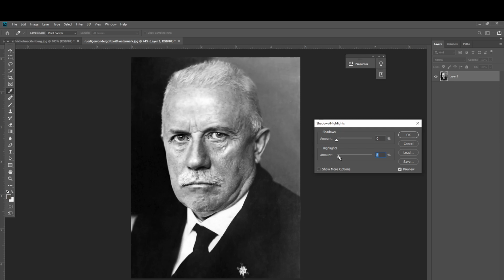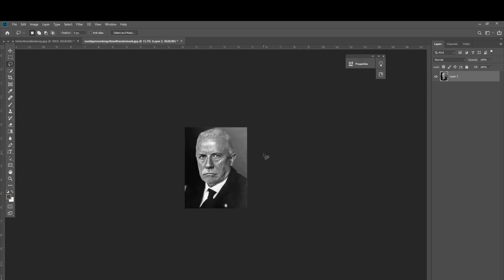So I'm just gonna remove like 50. I think that's a good amount. It reveals a lot. It doesn't remove too many highlights. So I think 50 is a good amount. Here we go.